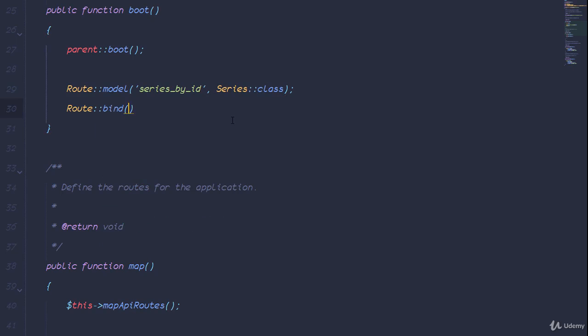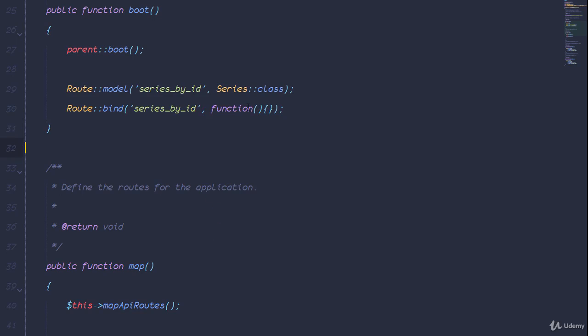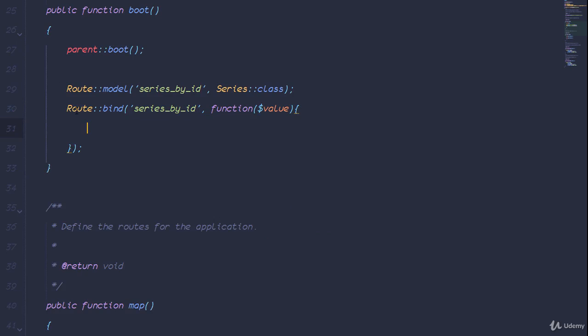So what we can do is use the bind method, and we're going to be binding to series by ID wildcard, and we'll take in a closure right here. And this closure automatically receives the value of this wildcard in the route. And what we do right here is explicitly tell Laravel how to resolve this. Okay, so we're going to tell Laravel return series find by the value, because we know when we save series by ID, we are going to be passing in the ID. Okay, so what we can do is actually define a find or fail so that Laravel is automatically going to reject this using a model not found exception, and then we can catch that later or maybe handle it differently.